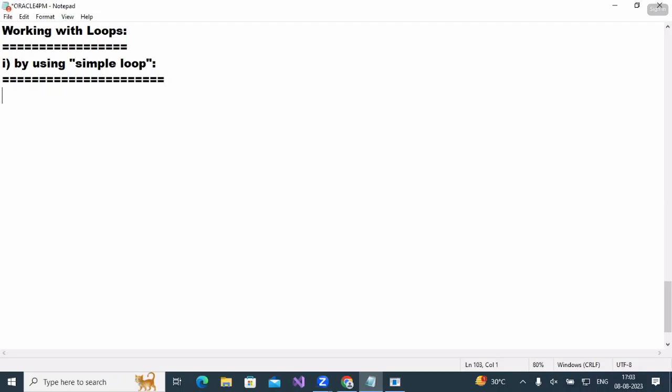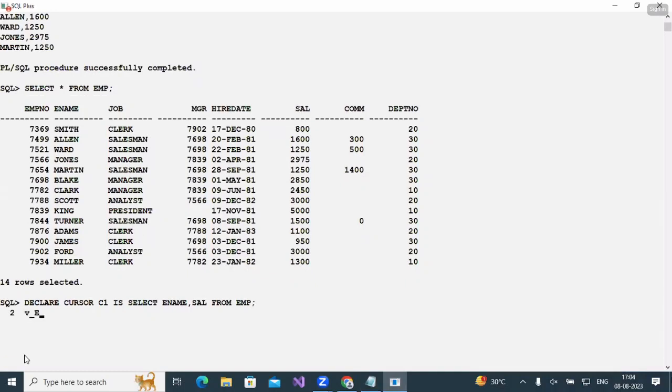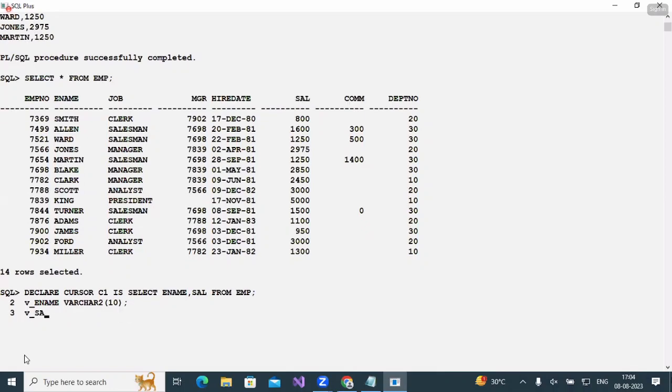And the simple loop is which type of loop? An infinite loop. So whatever logic we write under the simple loop will execute infinite times. That's why we have to exit. Do you understand, from yesterday? Now let me come. As usual, first you declare your cursor: C1 is select ename, salary from EMP table. Then as usual, I declare the two related variables here, v_ename and v_salary.